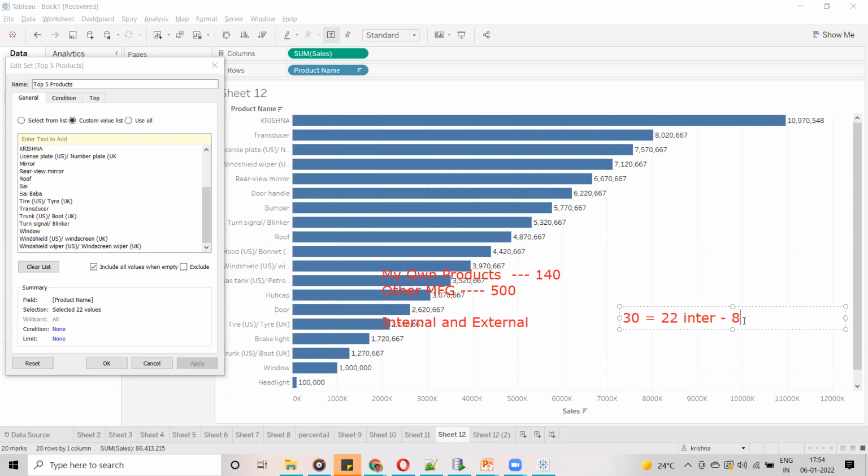Oh, sorry, 36, right? So it is going to be 22, 30, 16, right? No, it is going to be 16 only. It is going to be a total of 36 out of 36. Here there are two values, right? Here I said 22, but these two are not yet added, right? So as of now, we are having 20 only. So the remaining 16 are the external products.